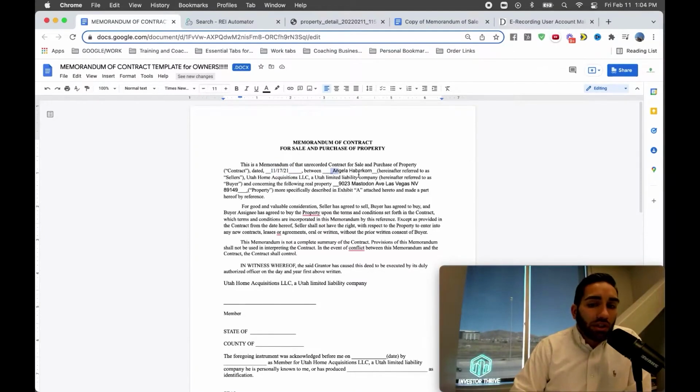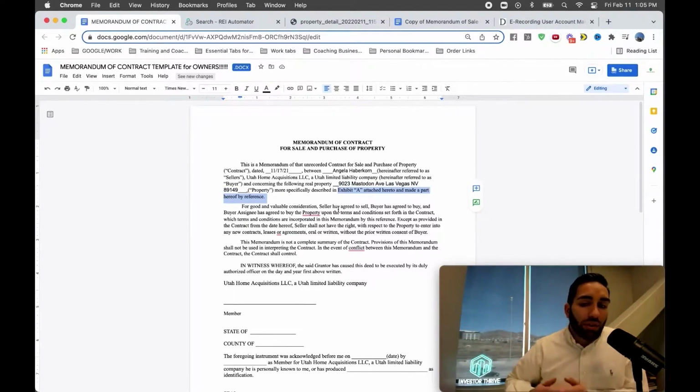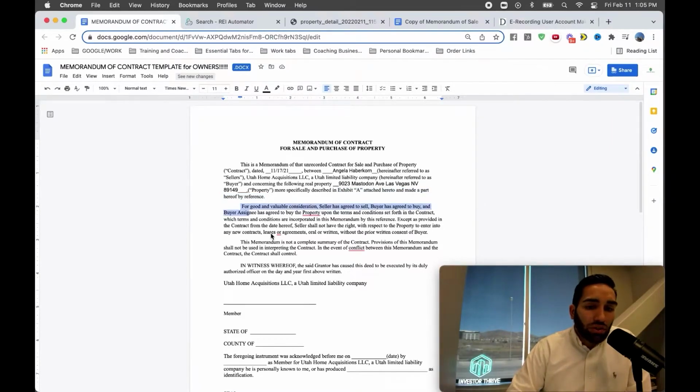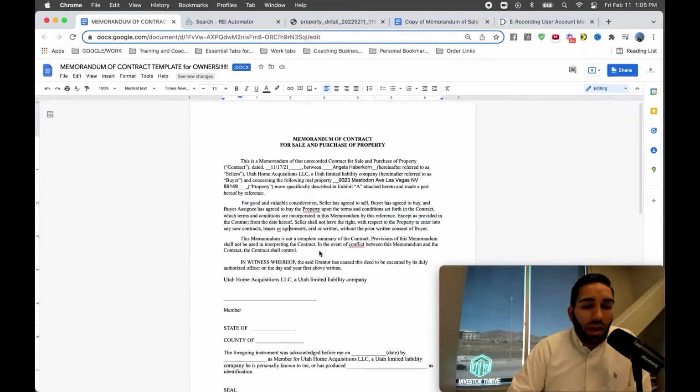It's between the seller that signed it and your LLC or you or your company, and then you reference the address of the property right here, and more specifically, as it says, you reference the legal description in Exhibit A of the property, so when they record it, they know exactly what property. If they can't find it for some reason at the county through the address, they can find it through a legal description. The rest of it is just all legal stuff, nothing you have to fill out.